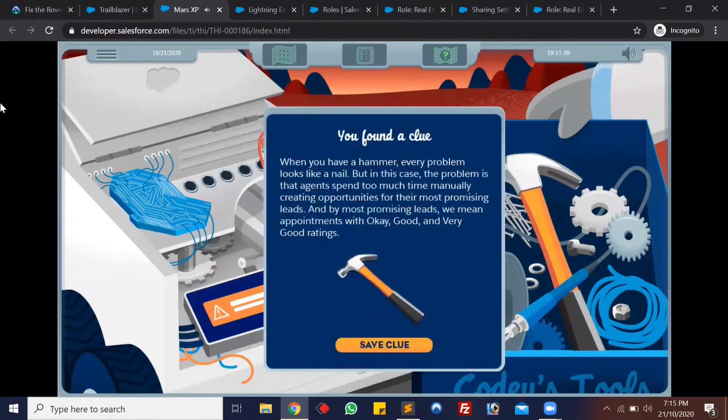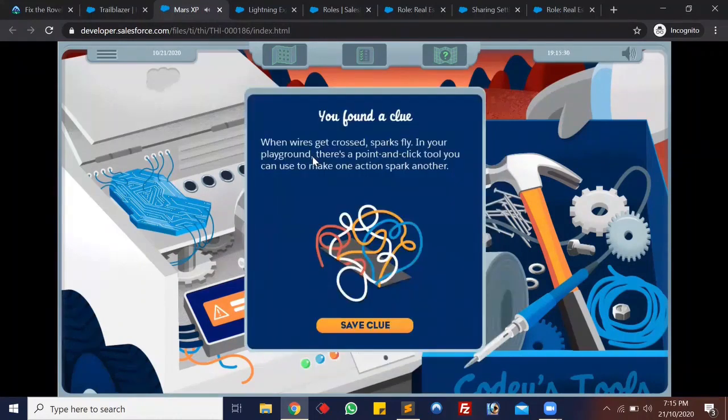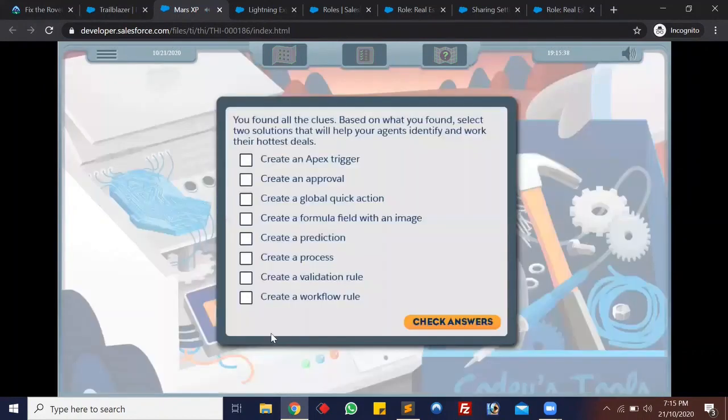It says "looks like me," but in this case the problem is that agents spend too much time manually creating opportunities. So I think we should create an automatic process. There's a point-and-click tool. Yes, I think that is Process Builder. So we have to create a formula field with an image, and we'll be creating a process.